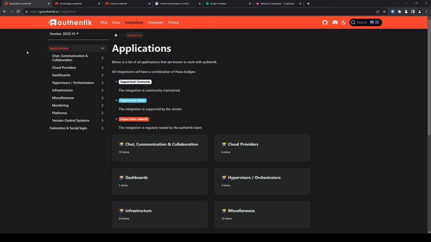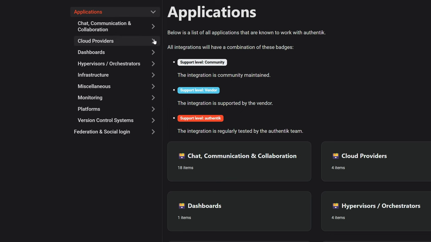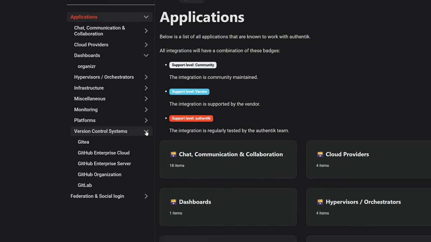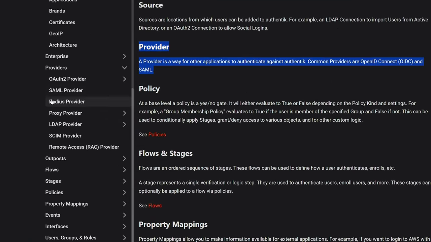To start off, Authentik has many documented integrations of applications, and this is not an exhaustive list. The applications range from chat communications and collaborations, cloud providers, dashboards, hypervisors and orchestrators, infrastructure, miscellaneous, monitoring, platforms, and version control systems. And depending on the application's capabilities, these all can be paired with your choice of providers, which are the methods that allow the applications to authenticate against the Authentik platform.